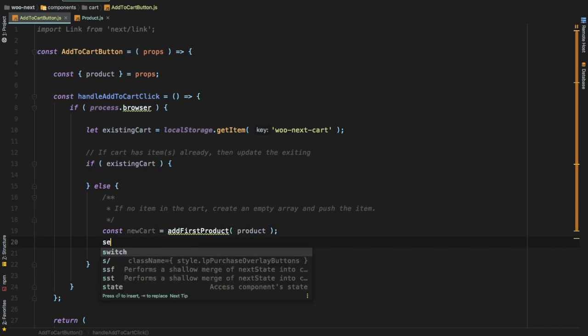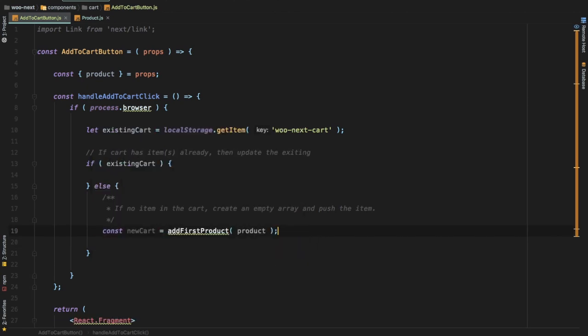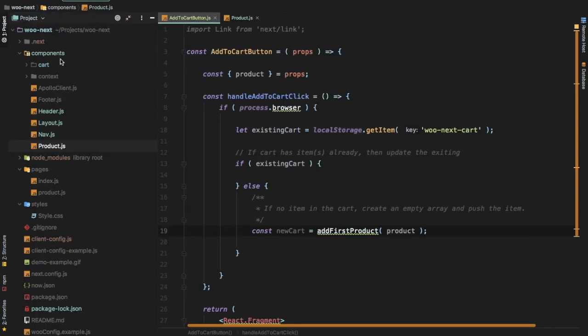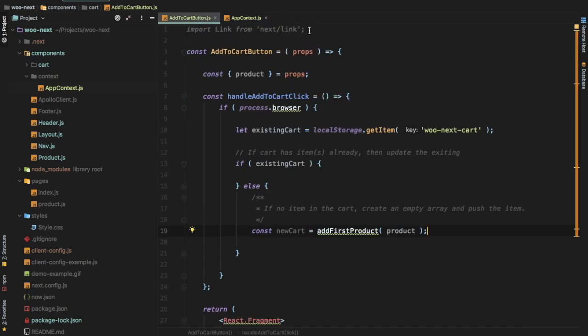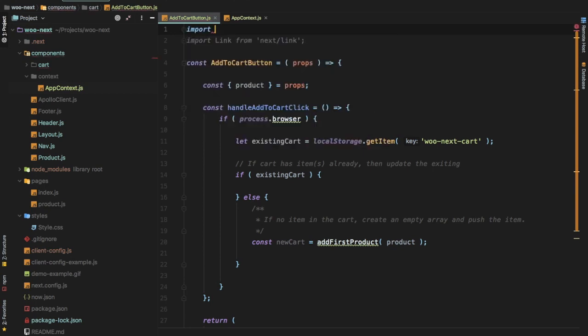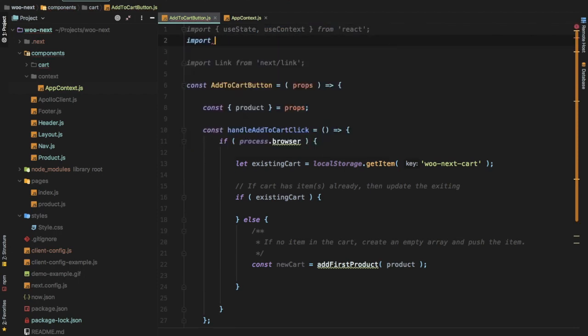And also we want to use the context, because we want to set that information in the context. So remember that we have created context over here, and in the previous video I showed you how to pull that information. So the first thing you need to do is basically get useState and useContext wherever you want it. So we want it in the add to cart button, so we are going to go ahead and import useState and useContext from React. Okay, and then we're also going to import the app context that we've just created, which is right here.